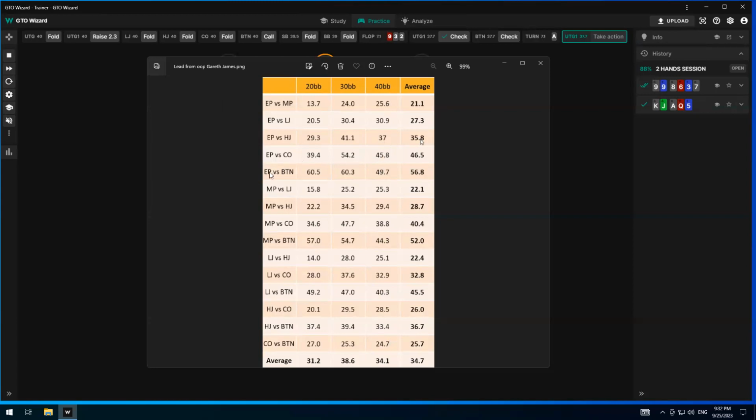If we take a look at early position versus button, the most extreme end, we have a pretty high lead frequency. If we look at the cutoff versus the button, where the ranges are going to be very similar, we have a very low lead frequency. The difference between the positions is a scale between this idea of 49% and this idea of 24%. We're going to explore that over the next couple of weeks and take a look at this concept.